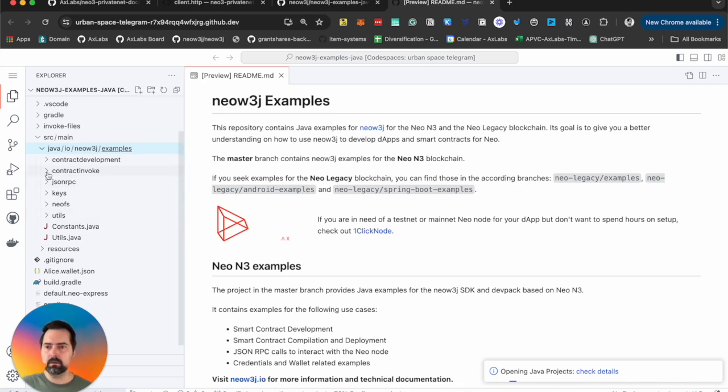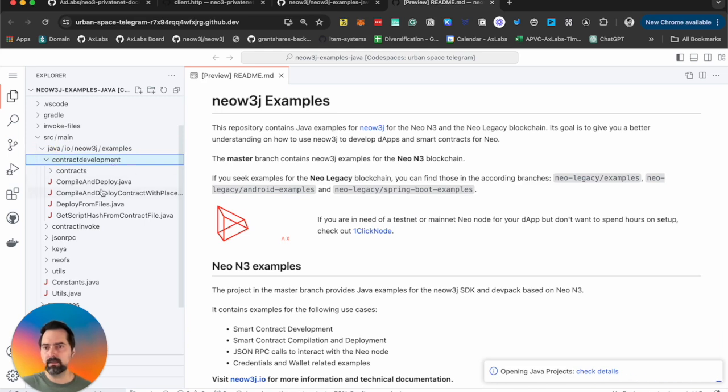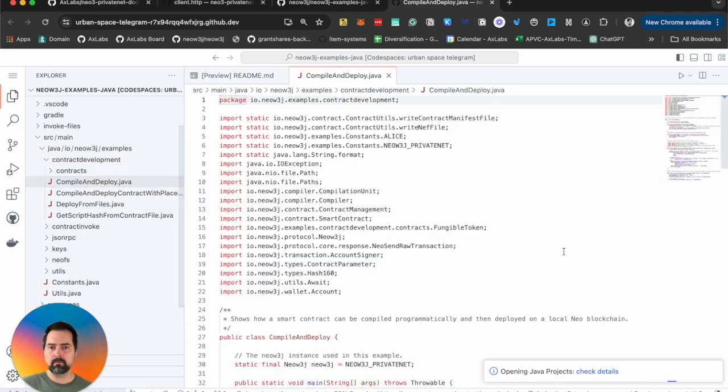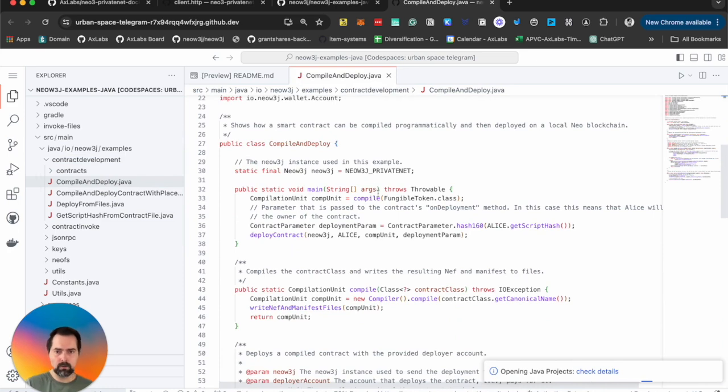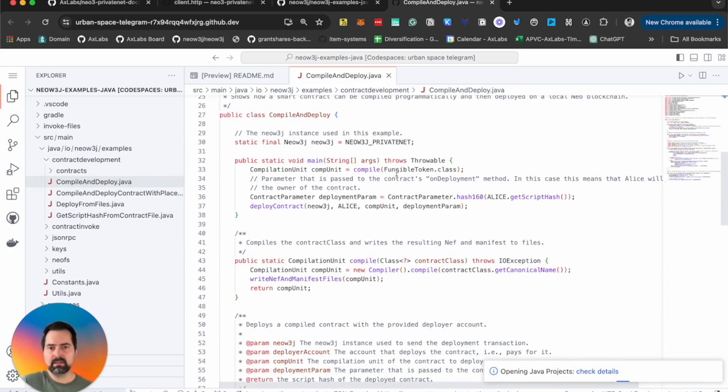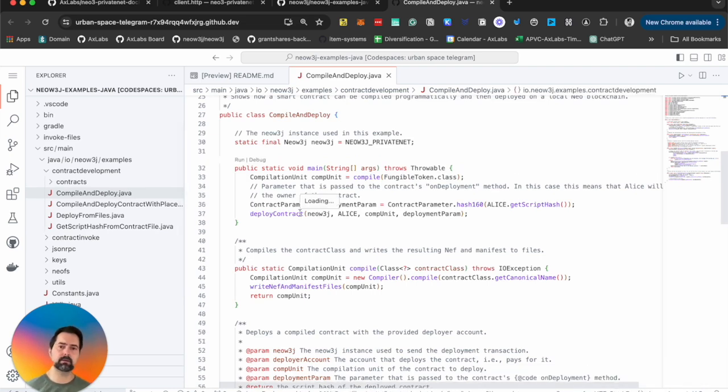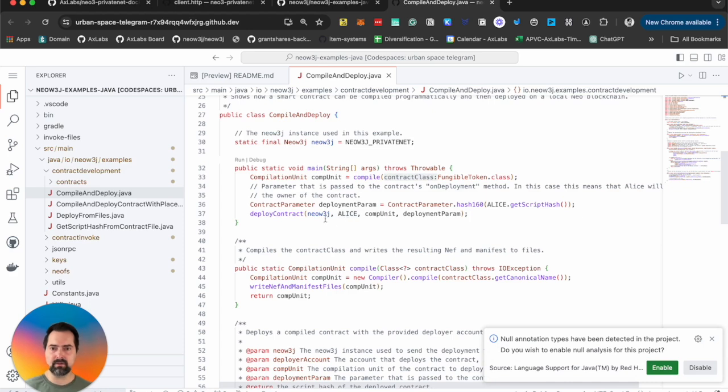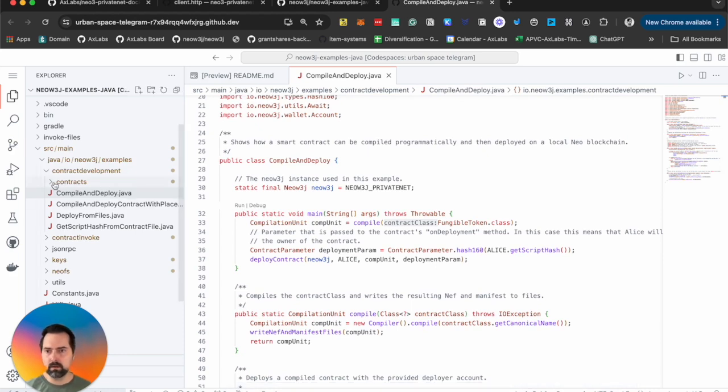But what you can see here is, go to the contract development, and then there's compile and deploy. The compile and deploy is where you specify a smart contract. In this case it is FungibleToken.class, but you can add any other smart contract, and I'll explain in a bit. And then after that, you can deploy the contract, and we have a default wallet, and you have the full setup for you, so you don't have to be concerned about that. This is just a helper, a support program, let's say, that programmatically lets you compile and deploy. But then if you take a look here, there's a directory called contracts.